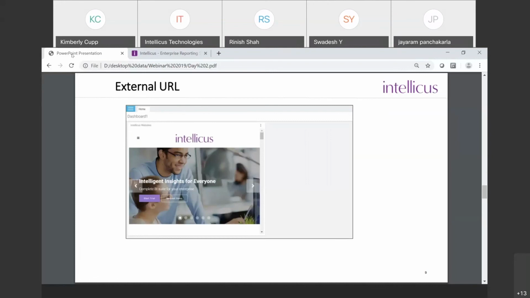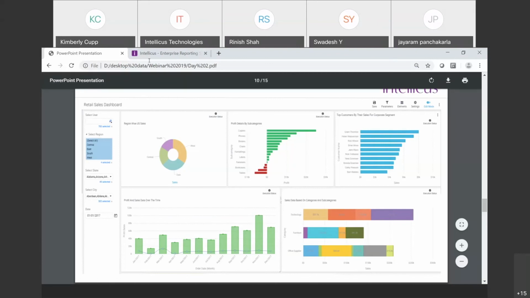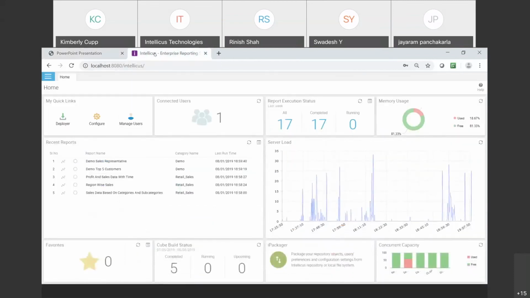You can add multiple widgets to different categories in a slideshow placeholder. You can also insert an external URL to view the website on your dashboard. The report data can be filtered by choosing parameters to see the change visualization on the dashboard. Intellicus dashboards are available in two modes, edit and view.